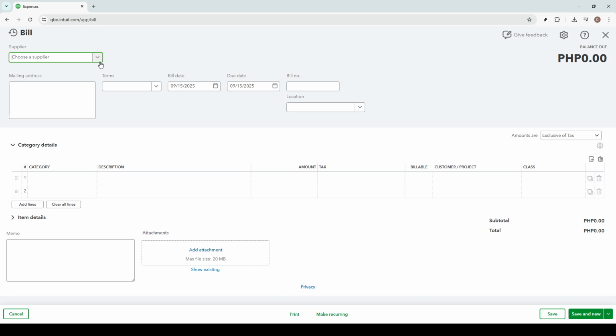This is an important step because a bill in QuickBooks signifies that you've received an invoice from a vendor that you need to pay at a later date. Once you click on Bill, a form will appear, prompting you to enter details.